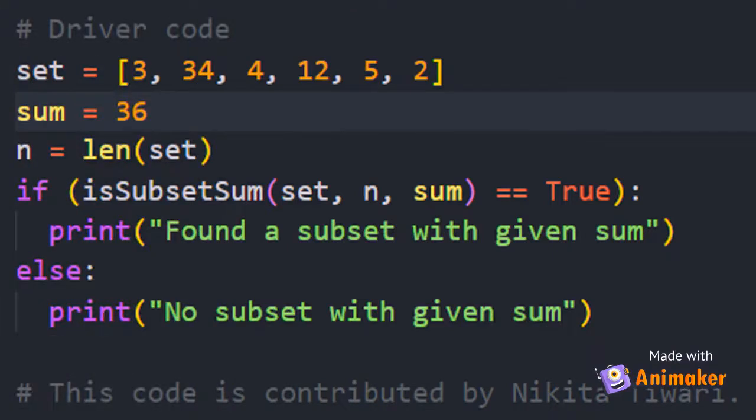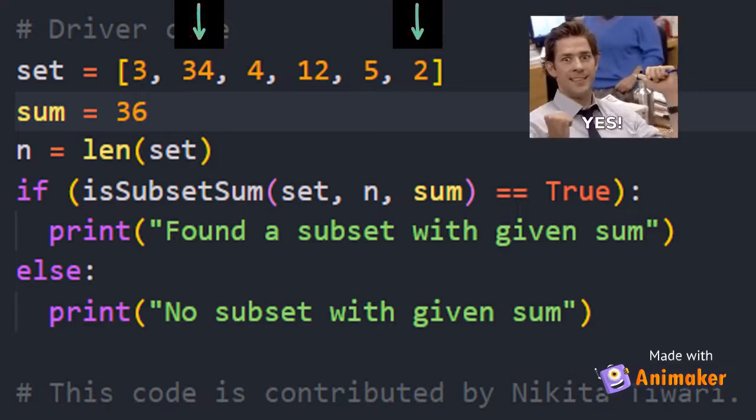In this last part, you can see an example where we try to know if there is a subset that adds up to 36. Being a true statement, since inside the vector there are the numbers 34 and 2 that when added together give the expected value.